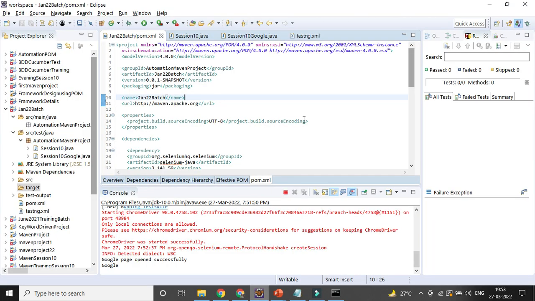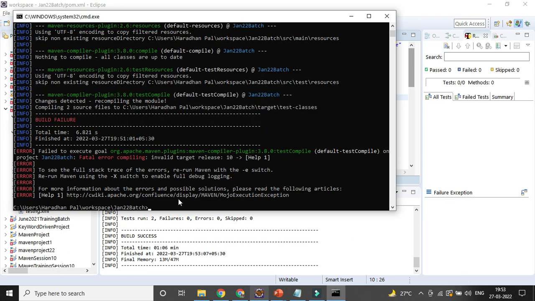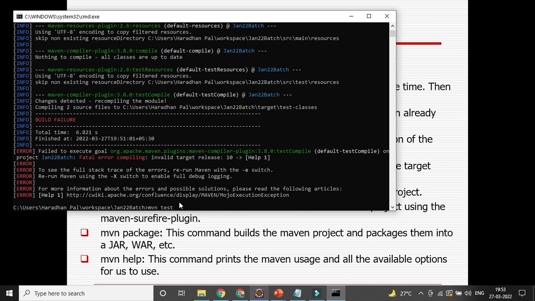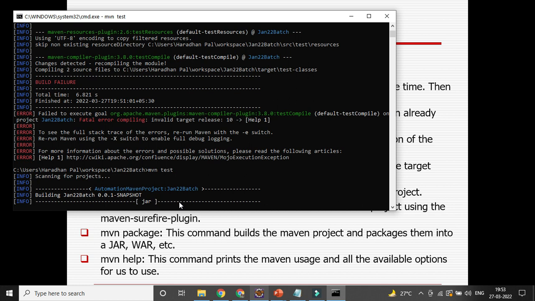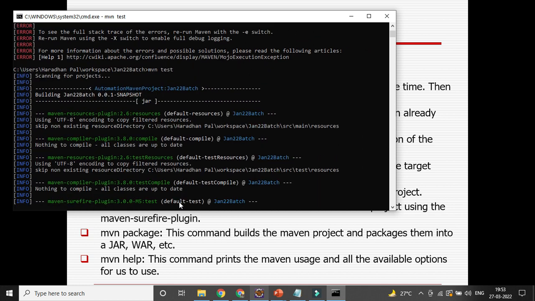Sometimes the error used to be thrown, okay, without any problem. Also sometimes the error used to be thrown, you need to run it a couple of times. So it's run successfully. I will try to run it here one more time. Maven test. Yeah, you can see it is running without any error.